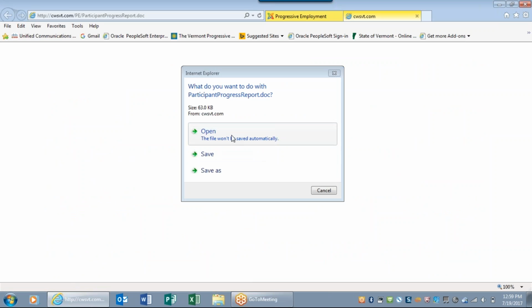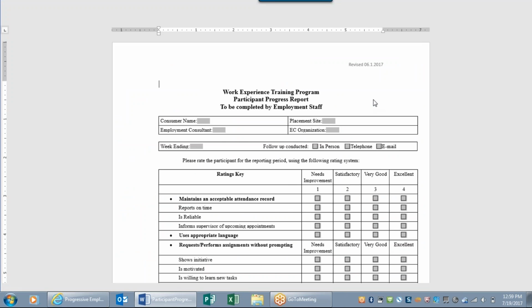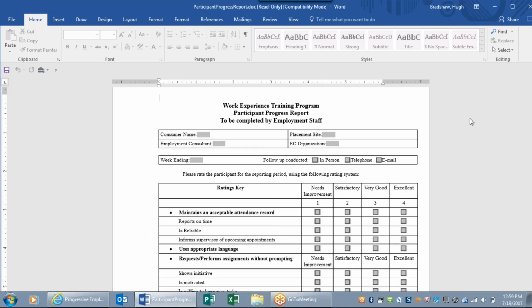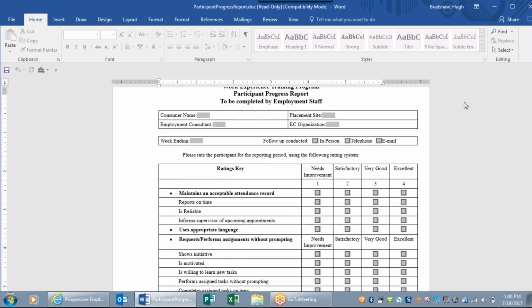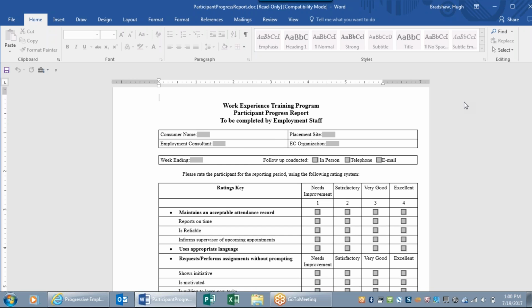Here's a participant progress report. This is a form that we do not, and this is important, we do not hand this to the employer or send this to them via email and ask them to fill it out. This is feedback that we're getting from a conversation with the employer, either in person or on the phone or by email, and you can actually identify those on the top of the form.